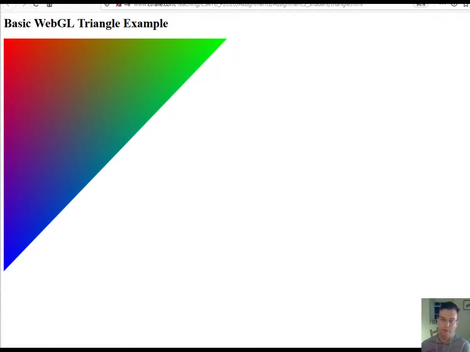Alright, so now that we've seen the basics of GLSL and shading, we're ready to start doing physically realistic models of lighting. So we're going to use the shaders to actually light things and make them look like they might look in a real world scenario.